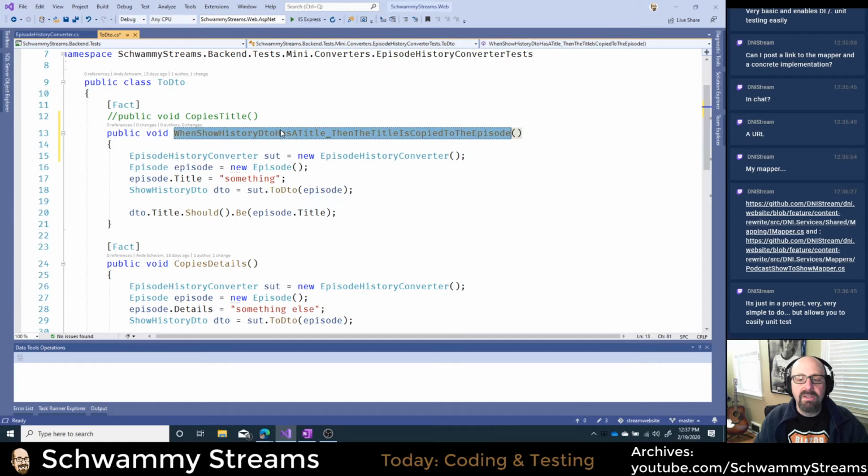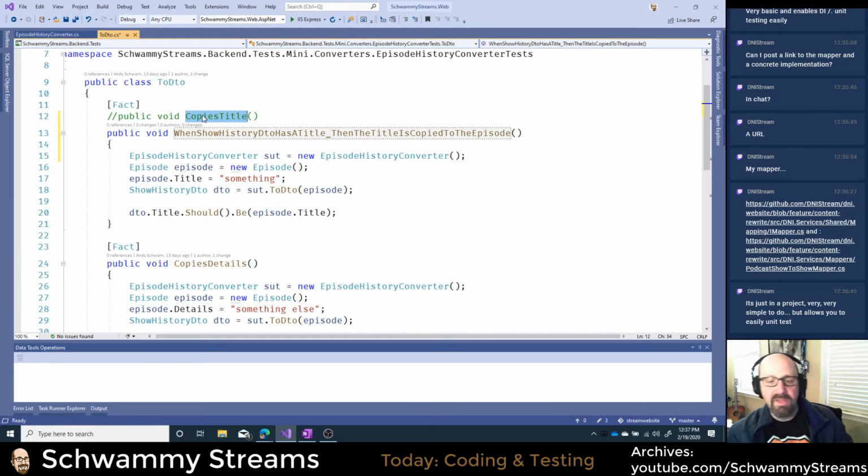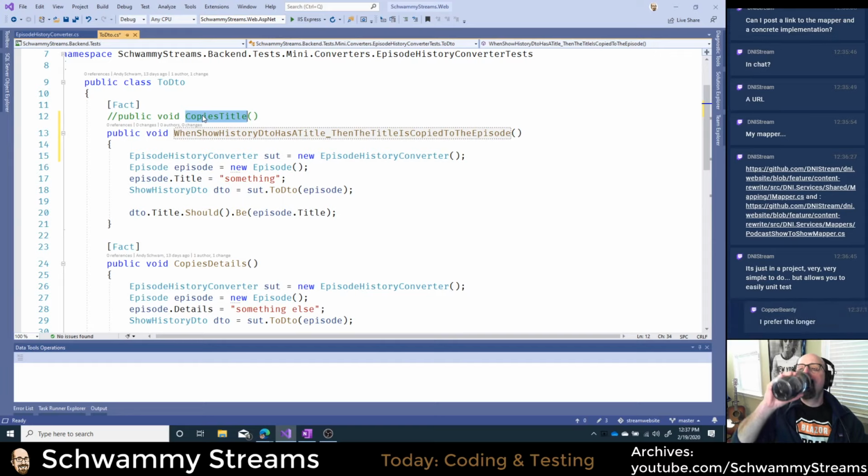So what do you guys think of this naming syntax versus copies title? Does anybody have an opinion on that? I've seen some opinions in the chat earlier on other things. It's long, but it's really explicit. Copper Beardy says you prefer the longer, and I tend to as well.